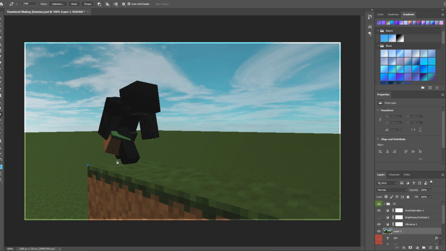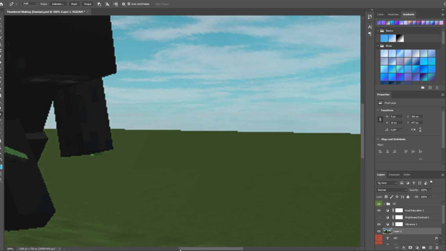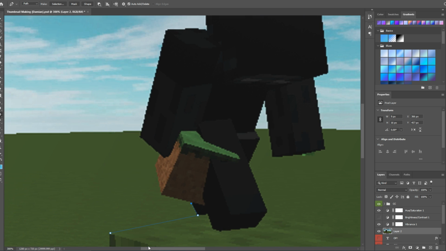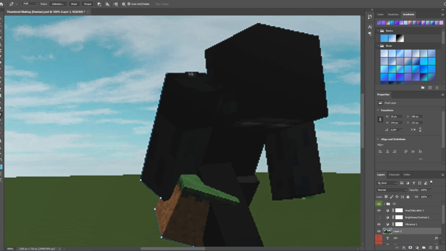Obviously making thumbnails takes practice, so you'll have to practice with it before you're super good. You can use Control Plus to zoom in Photoshop if you really want to get it nice and outlined very detailed. I mean, you could obviously do a rough cut, but zooming in to get the outline makes it look a lot better in the end results.